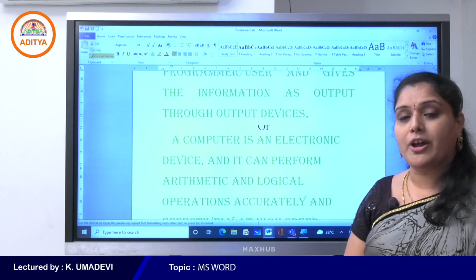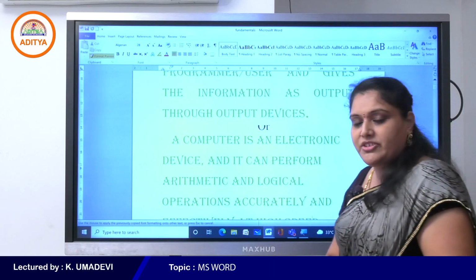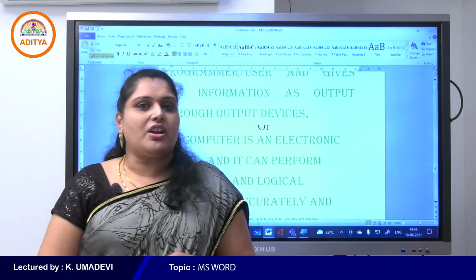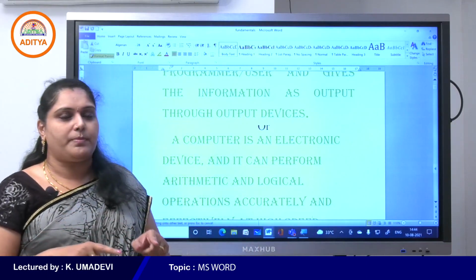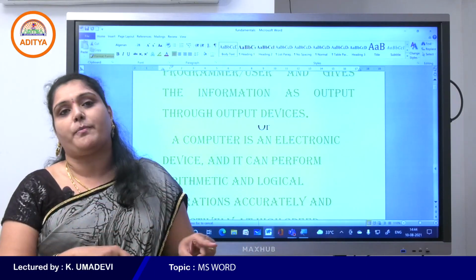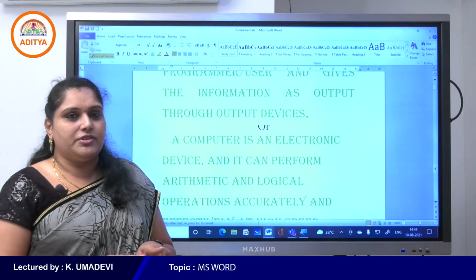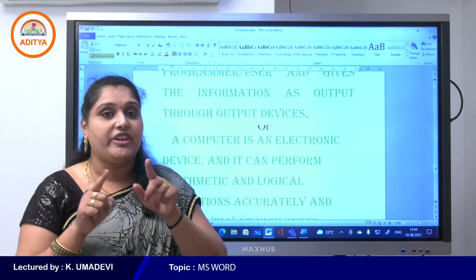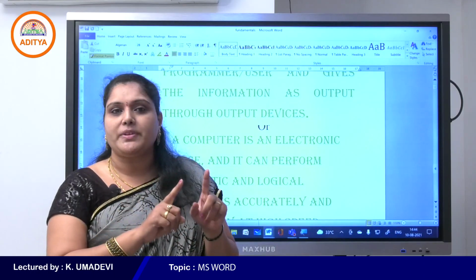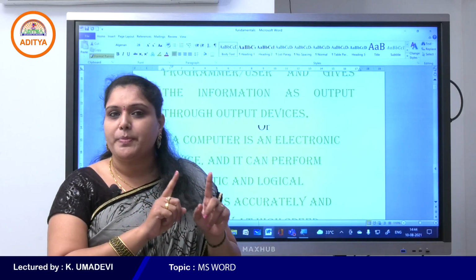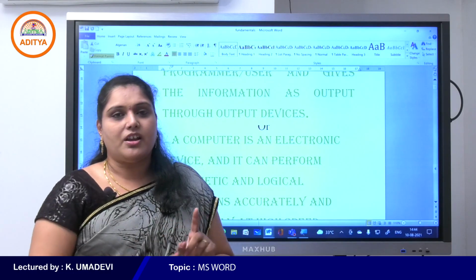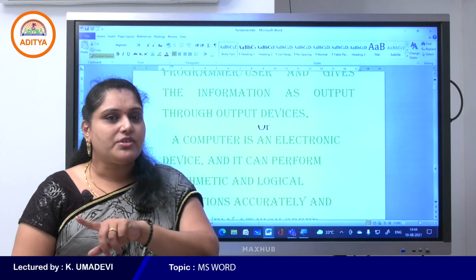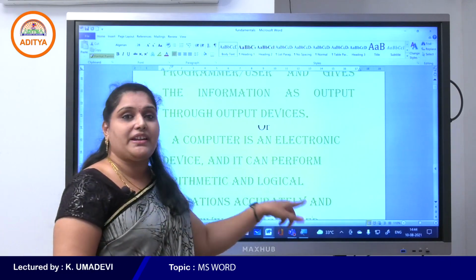So what is the use of Format Painter? Come on, students. What is the use of Format Painter? The shortcut key for Format Painter is Control plus Shift plus C to copy the formatting. When you want to paste the formatting, Control plus Shift plus V. Why? Because Control plus V is used to paste the contents. Control plus Shift plus V is used to paste the formatting.